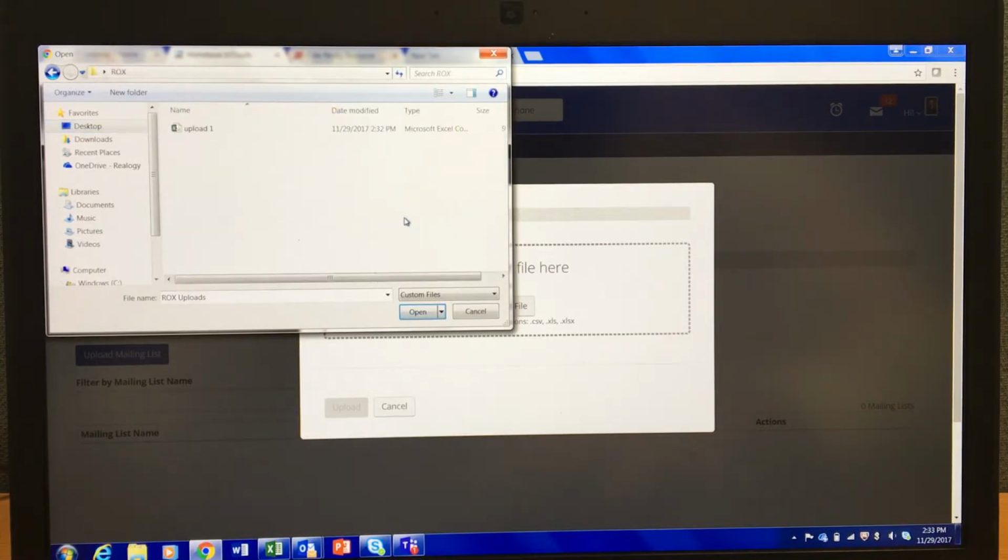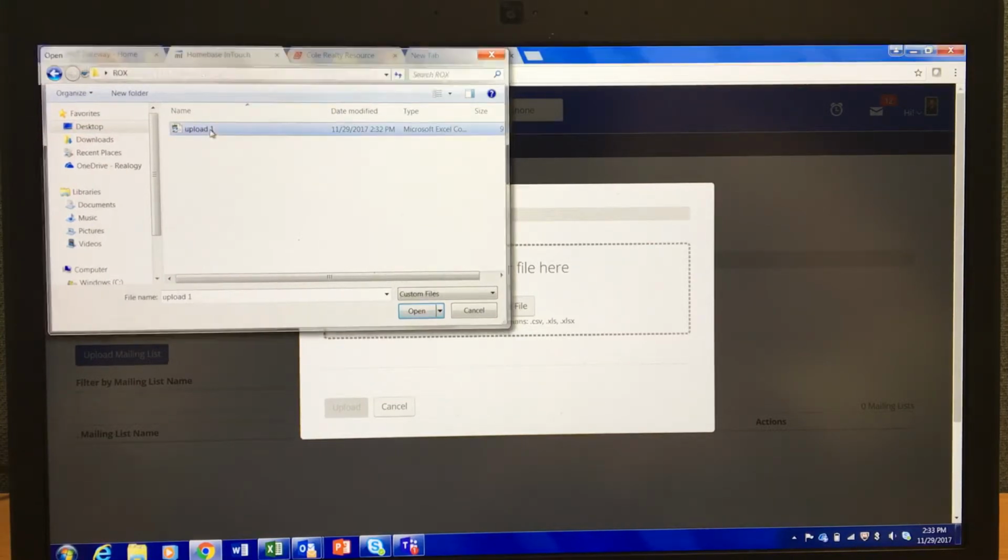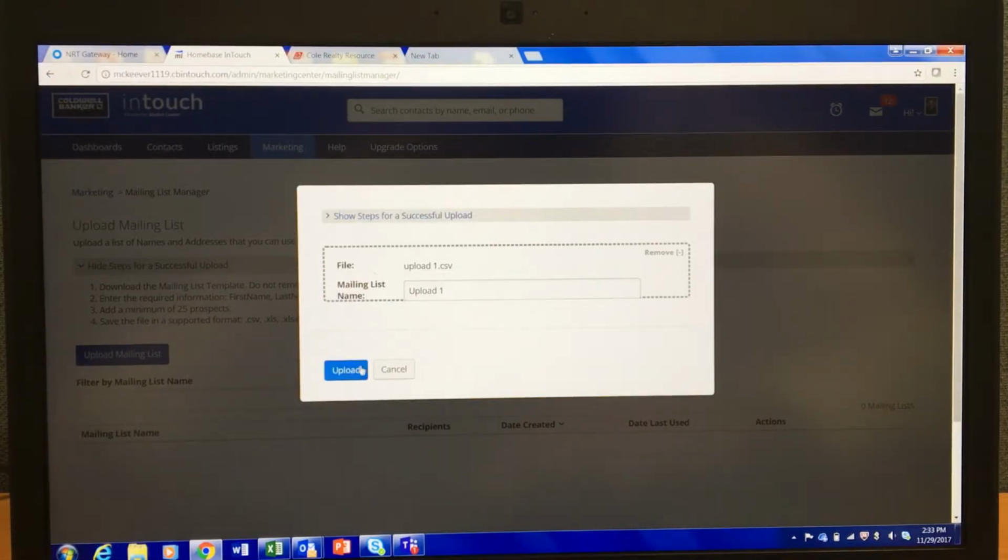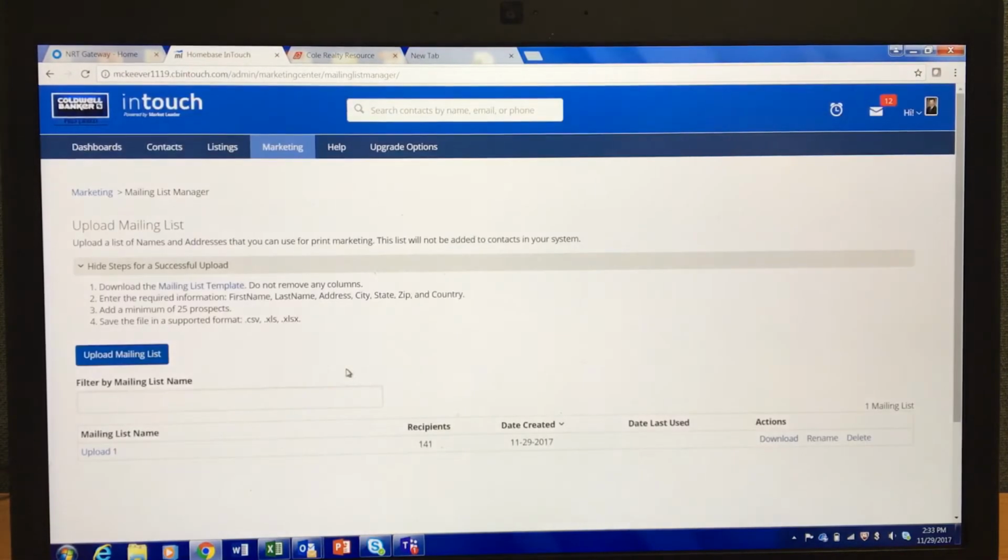There it is here. Open that up. Here's my upload. It's attached. We're going to click the upload button, and there it is. So the mailing list name is Upload 1. And here, now, just so that I can remember what I'm doing, I got 141 recipients. I did it today, but I'm going to rename this so that I remember what I'm doing with this.